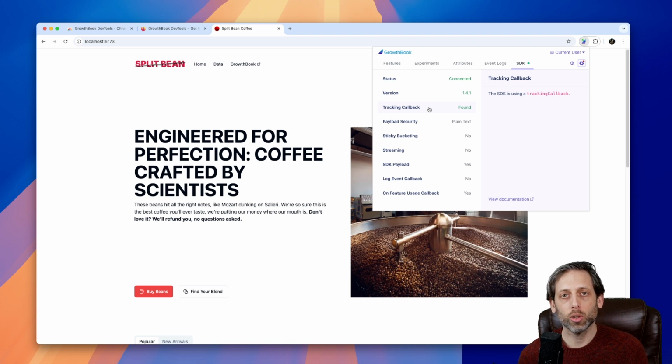And then you get additional info about your SDK, like for instance, whether payload security is enabled. Right now I'm just using plain text, but this could be encrypted. You could be using sticky bucketing, streaming. You could look at the actual entire SDK payload in case you really need to get into the weeds. And then it'll also tell you whether the log event callback and on-feature usage callback are set up and working.